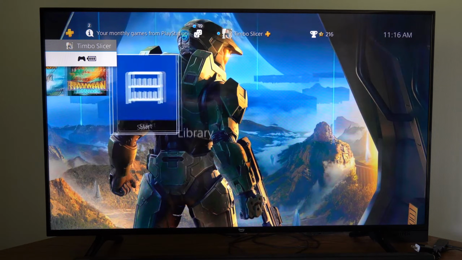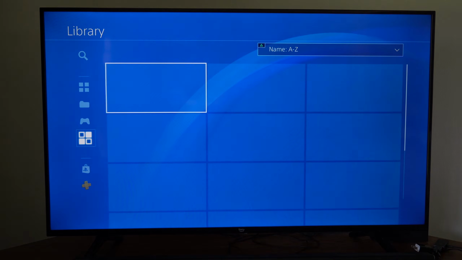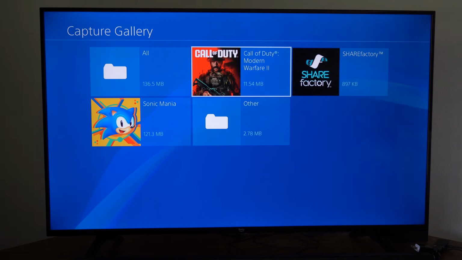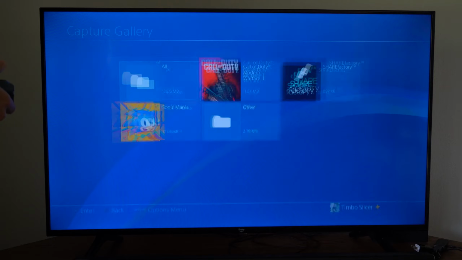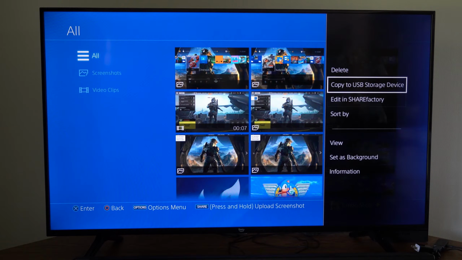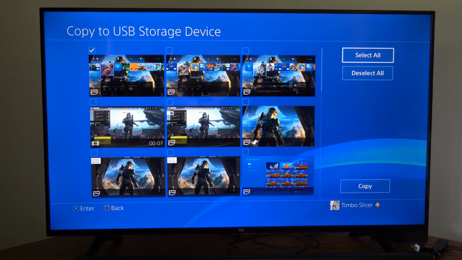So I'm going to go on over to Library right here, select this, then go down to Applications and go over to the Capture Gallery. Then go to Start right here. Now, find the games that you want to go ahead and copy over, or you can go to All. So I'm just going to go to All, then press Options, and then go to Copy to USB Storage, and you can select the items. Otherwise, you can go to Select All right here.